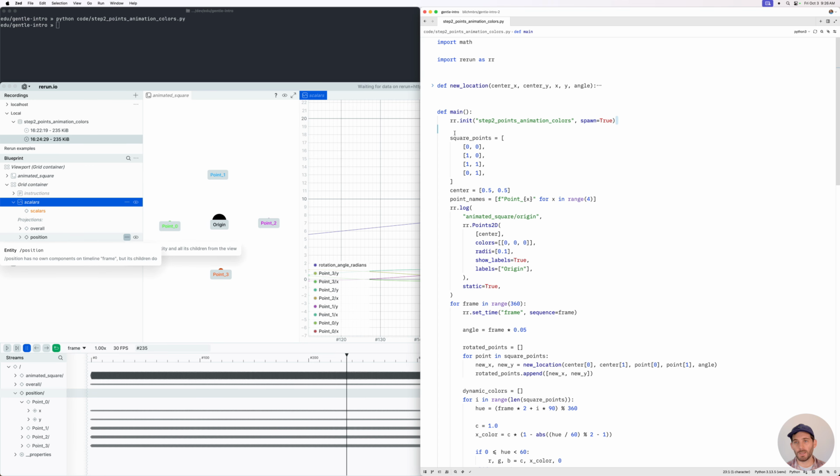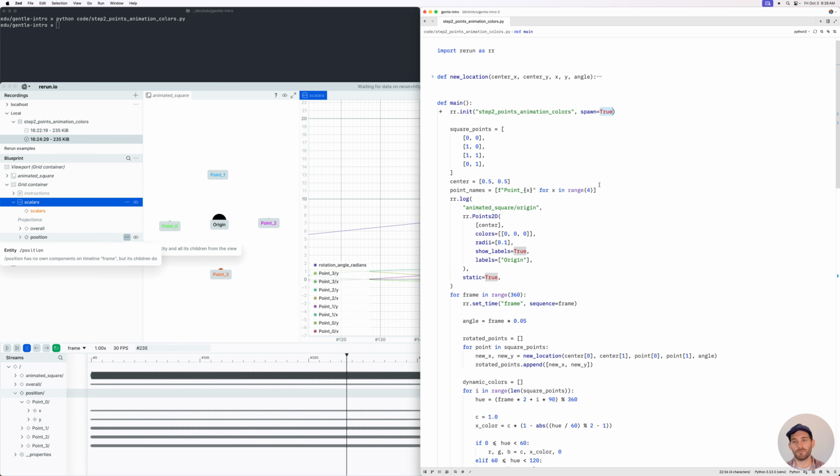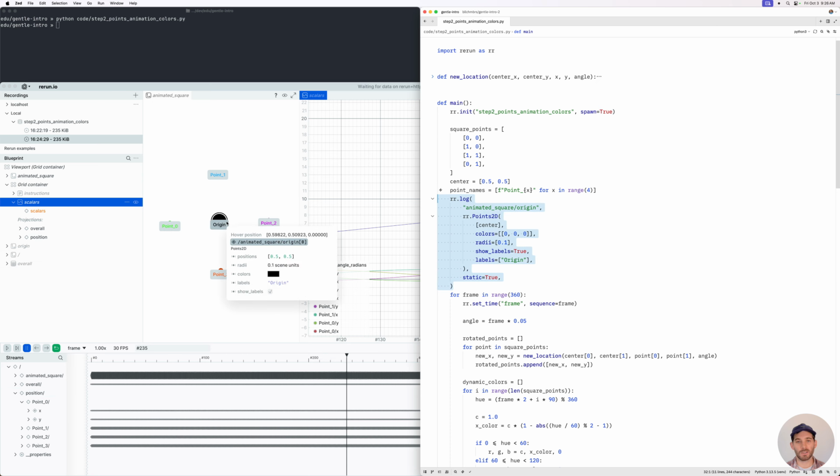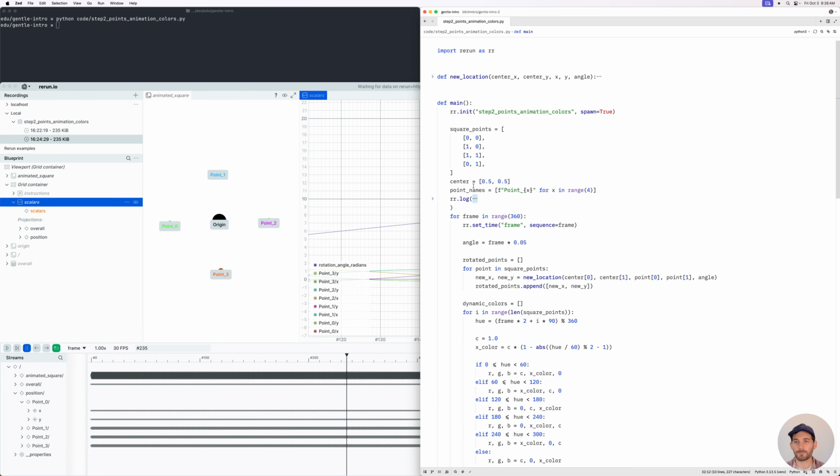First things first, we will initialize Rerun, give it an application ID here, and start the viewer. Now we are going to define the points here, and again, we're going to see that static data. So we are logging this origin point here. We're making it black. We're adding a label, and we're saying that it's static, so it's not going to change over time. And that's a little hint to Rerun that we can store it efficiently.